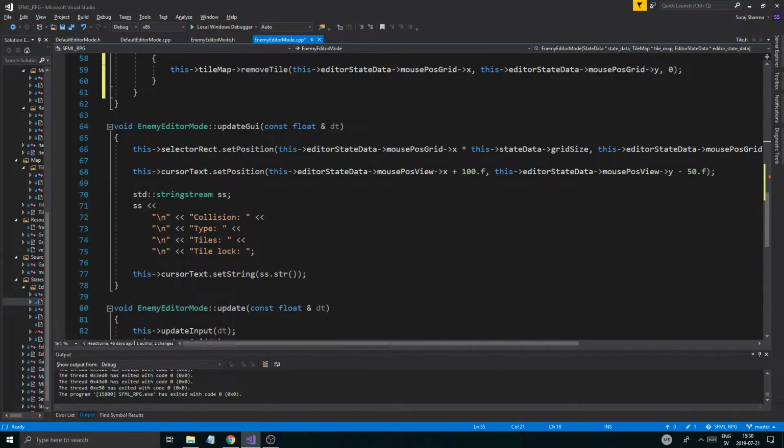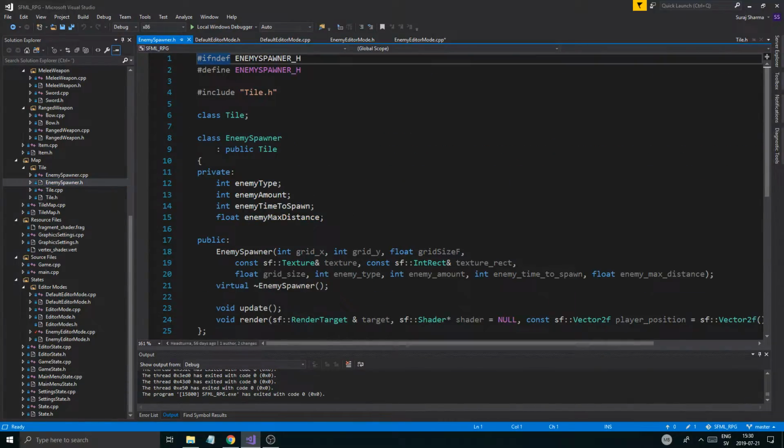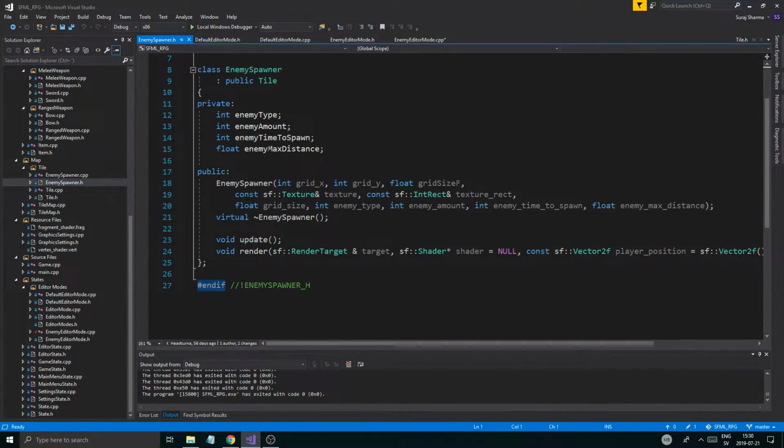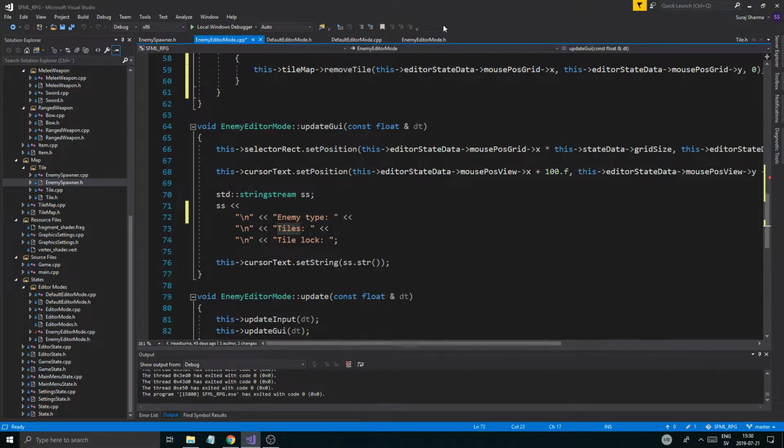So we're gonna have to update that as well. And we're gonna have collision for, or basically, you know what? We don't really need collision for these. We do need enemy type. Also, I'm just gonna go ahead and open up the enemy spawner because that's actually what we're gonna put down. So enemy type, enemy amount.